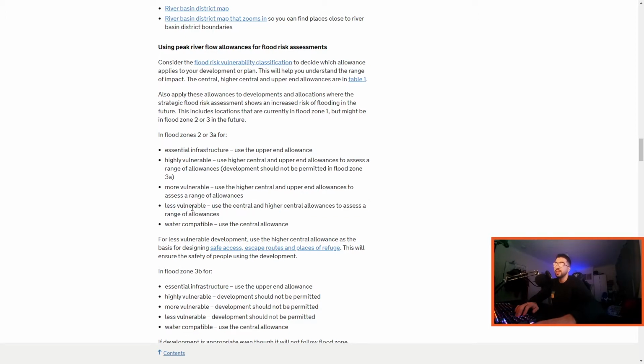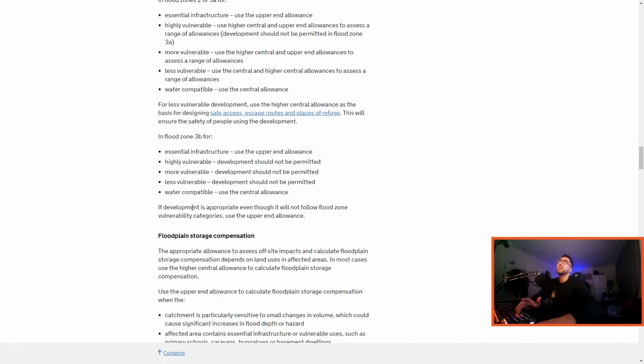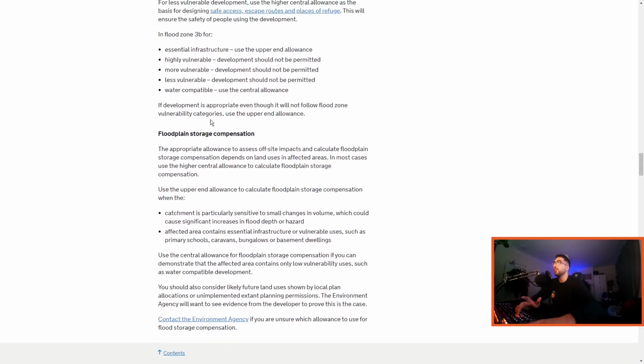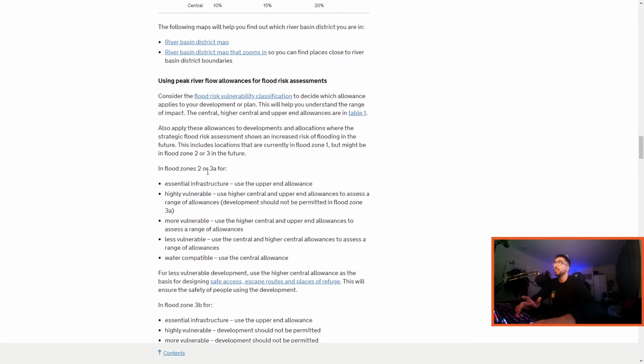Now, what is less vulnerable and more vulnerable? Basically it's the definition of what you're trying to build. So if you're building a warehouse, I think it's less vulnerable, but if you're building a hotel, it's more vulnerable. So let's assume we're building a warehouse, so it's less vulnerable. And it's in flood zone 1, which straight away goes to central, but let's say it's flood zone 2 or 3a.